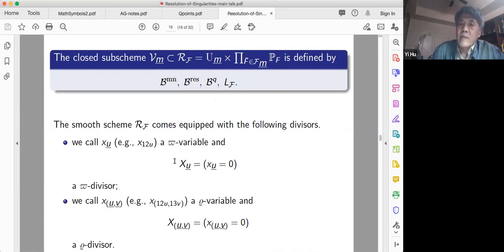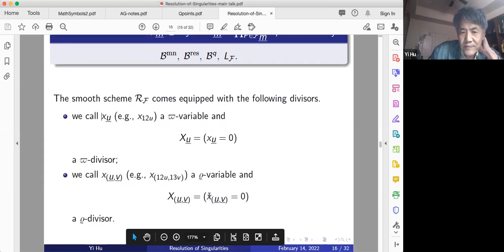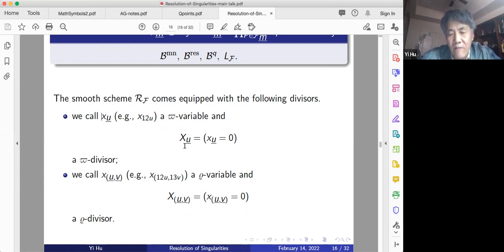Now I'm going to start to blow up to remove zero factors. There are distinct different variables. There are Plücker variables, which I call pi variables. There are those homogeneous coordinates here, which I call the row variables. So we get a pi divisor and a row divisor. I have these two kinds of variables.